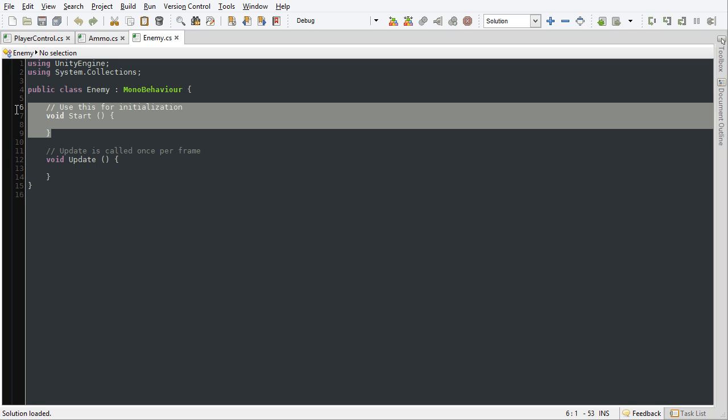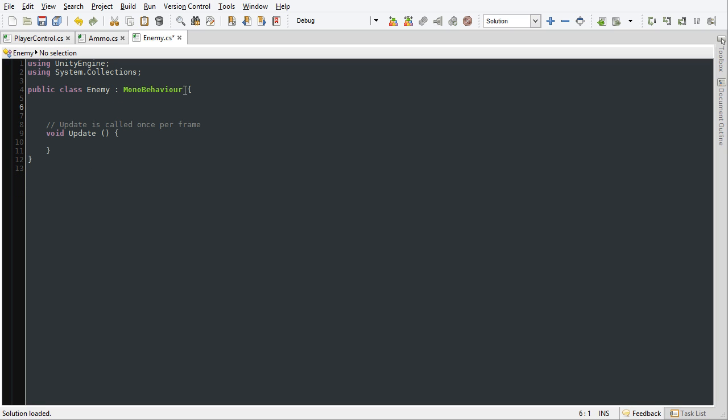I'm going to delete the start event because it's not going to help us in any way, and all I want to do is on the update event, that is on each and every frame, I want the enemy cube to continually rotate and spin on its own axis.